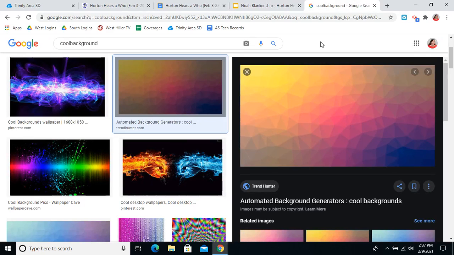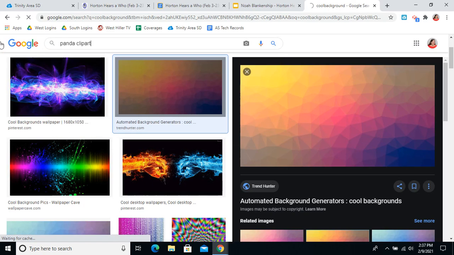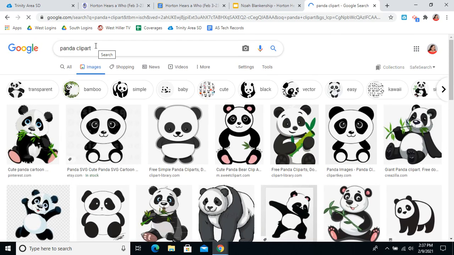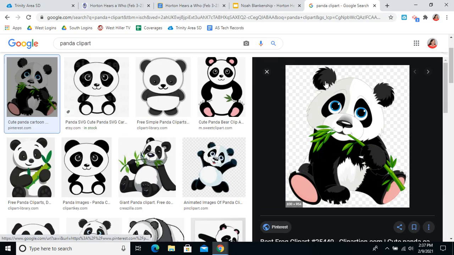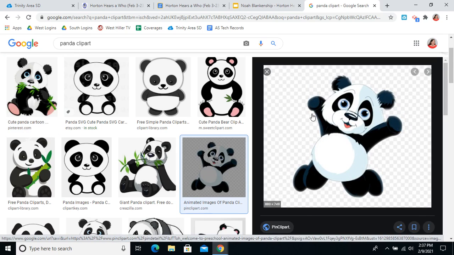One way to search is to simply do a Google image search like you're used to. So I'm going to search for panda clip art. Please search for clip art. The likelihood of you finding a real object that doesn't have a background is going to be slim to none. So this panda one, I'm going to click on it, and it starts with white, but did you see how then it changed to the checkerboard? That means there's not a background, which is a good thing. If it was permanently a checkerboard like this, that's not going to work.